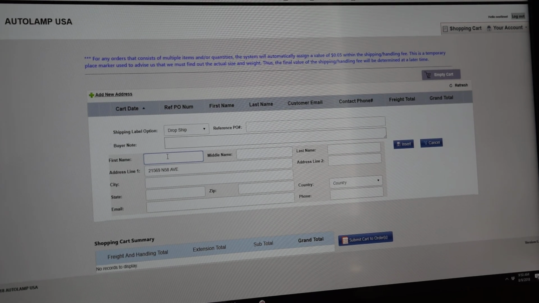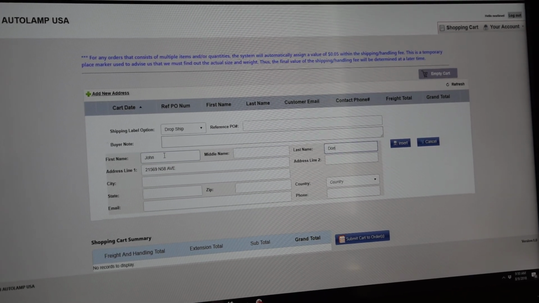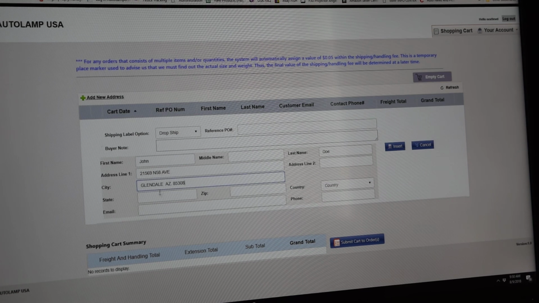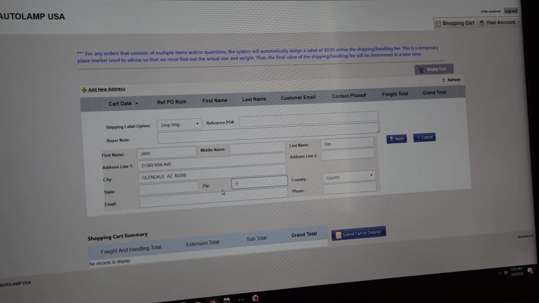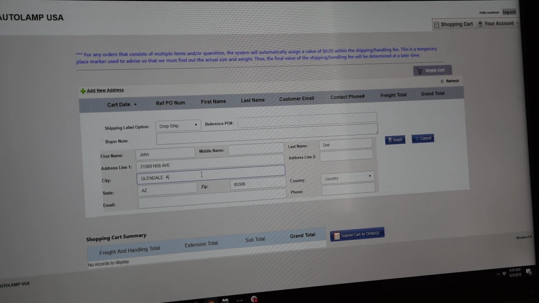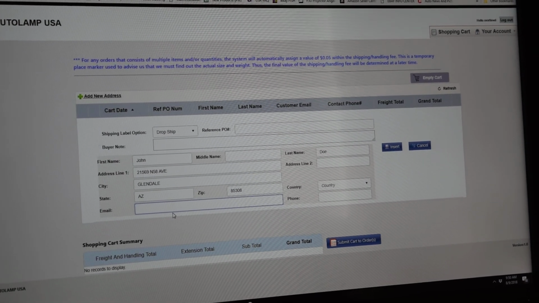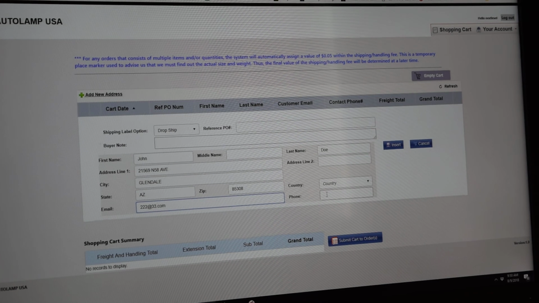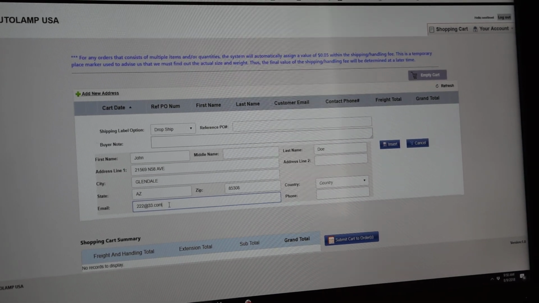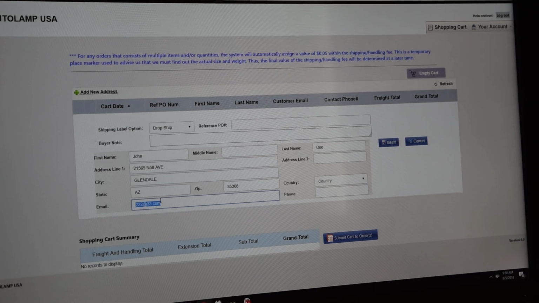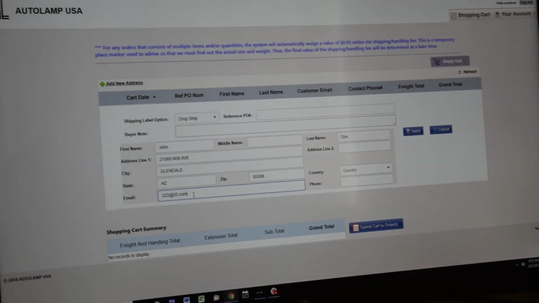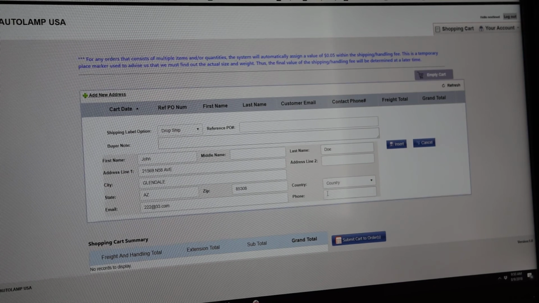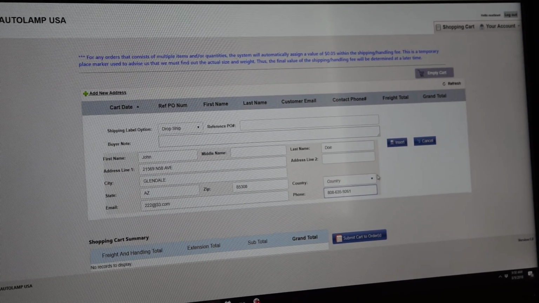Let's say the name is John Doe, whatever, and then of course the city, like this. Okay, and then the email, let's say blah blah blah at blah blah blah.com. It's up to you to put it there. But when we ship it by FedEx, this email is where the tracking number is going to go, so depending on where you want the tracking number sent. Phone number, obviously your phone number, and make sure you select the country, which is United States.